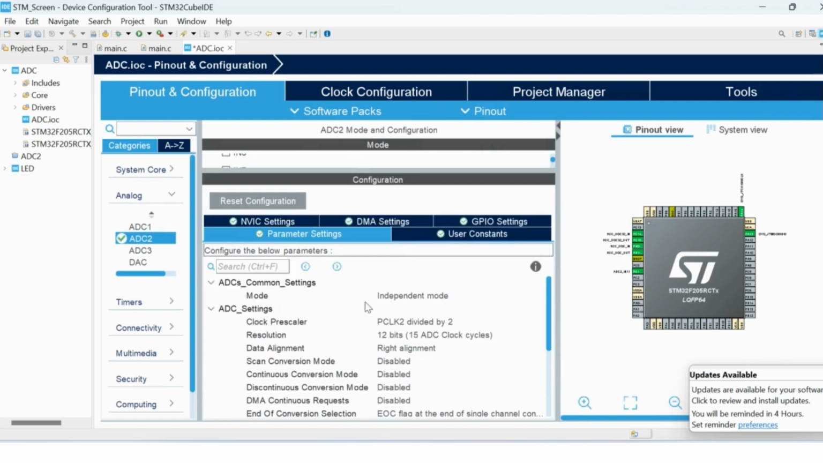Coming to the configuration of the ADC2, here the mode is independent mode and the clock prescaler value is divided by 2. ADC resolution is 12 bits, and here I am using only single conversion mode. If you are using more than one conversion, you can go for the continuous conversion mode, and if you are connecting any number of channels, you can go for the scan conversion mode. And here the EOC signal is generated, that is the end of conversion selection signal. I am generating it.